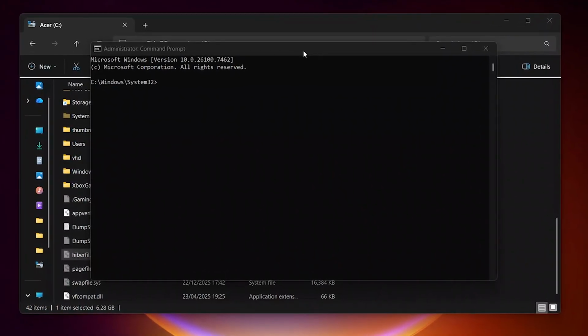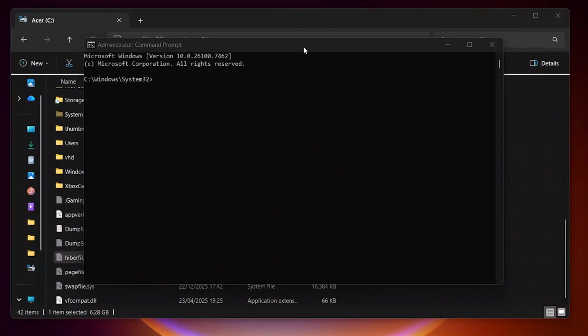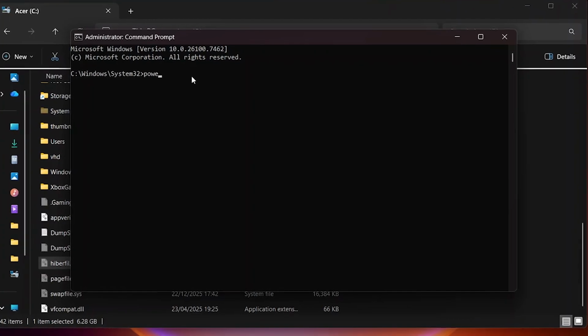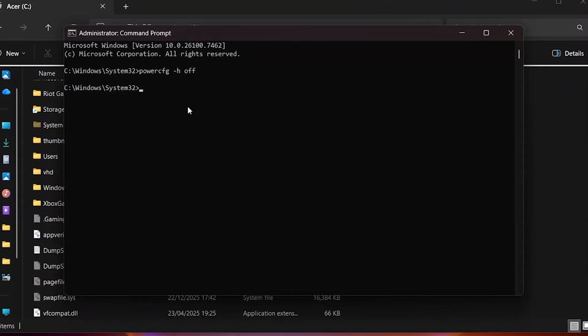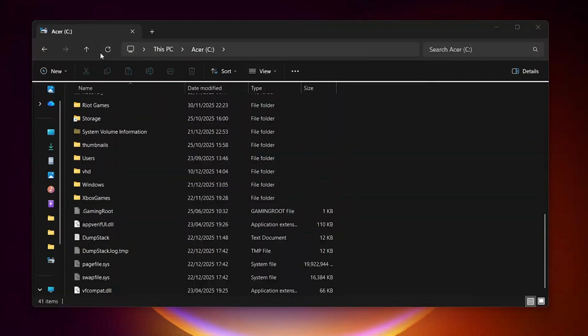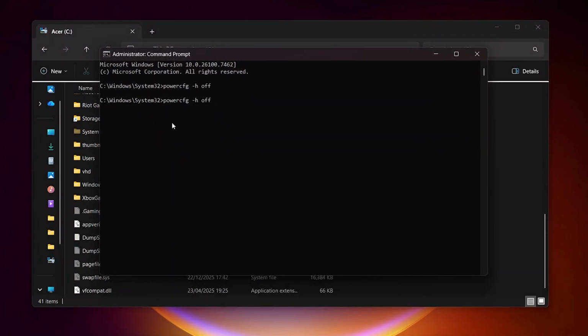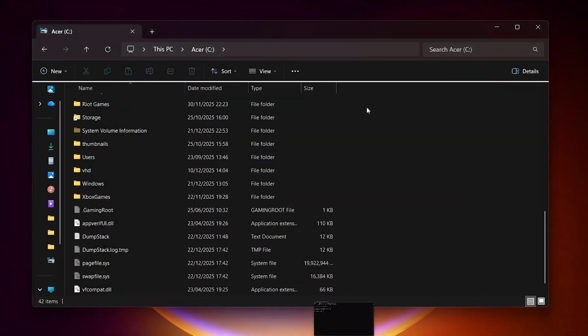Hibernation can be disabled, which deletes hiberfil.sys automatically. Open Command Prompt as administrator and type this command. Hit Enter, then refresh the C drive. The 6 gigabyte file just disappeared. Turn hibernation back on with this command. The file will reappear instantly. Windows recreates it in seconds.